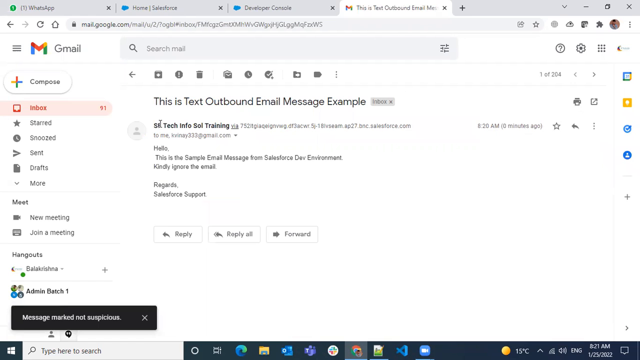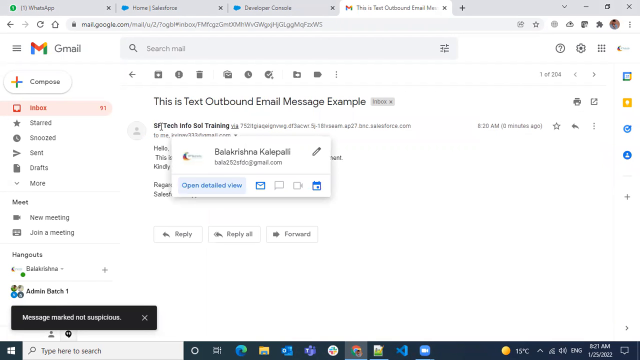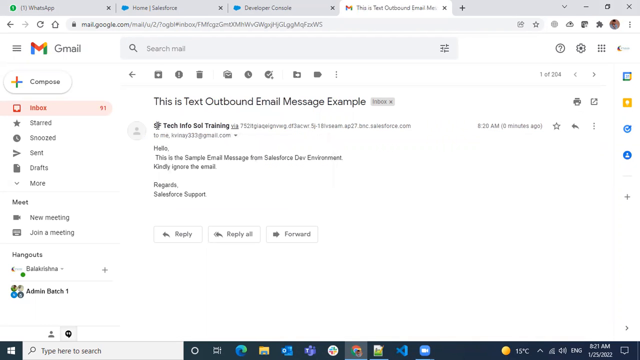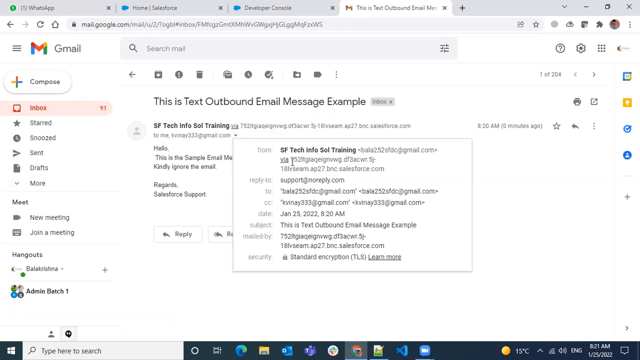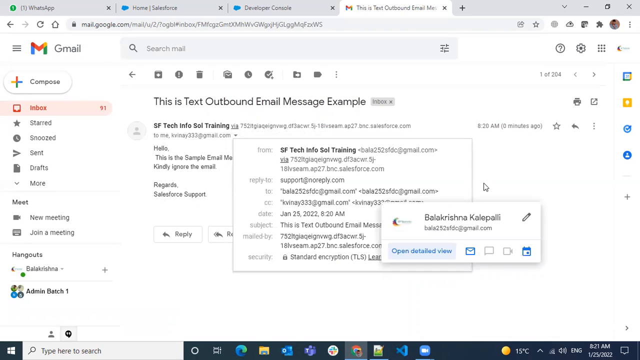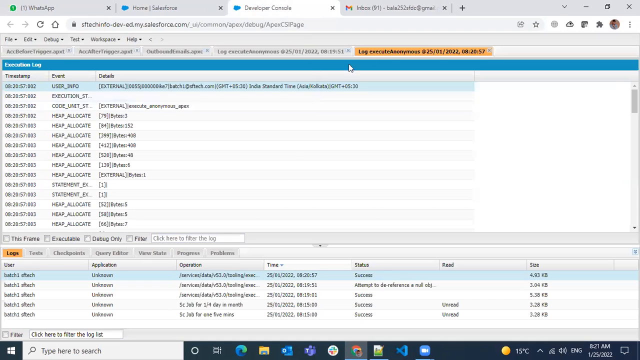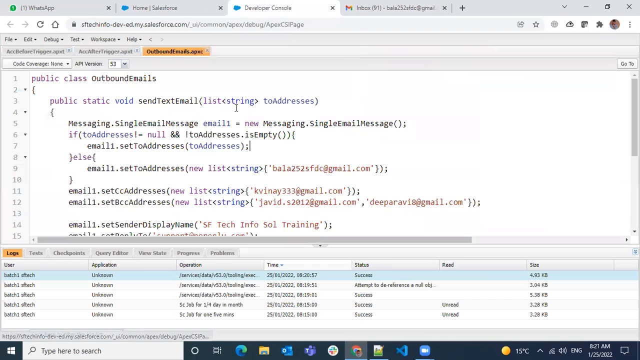So you see how it is displaying SF info solution. This is what a sender display name is. So here it is displaying whatever name I gave, and then I can see over here the To address and CC address. We cannot see a BCC, so there we don't have a BCC. But whoever is in the BCC, they will also get this email. Okay, so this is a normal text, sending an email using a normal or direct text.